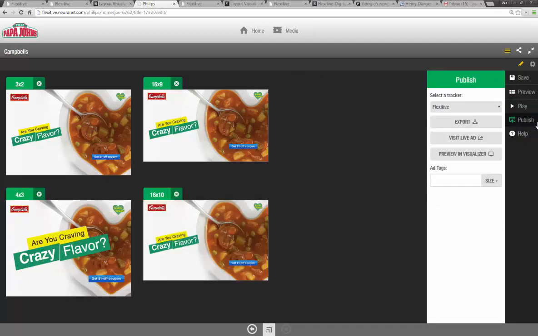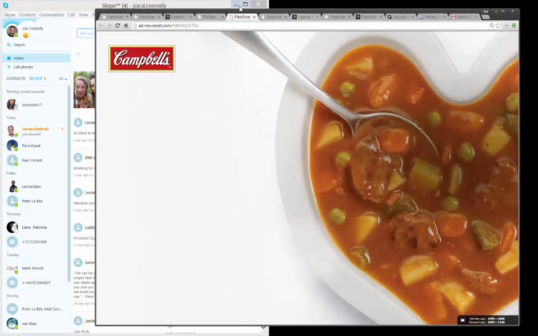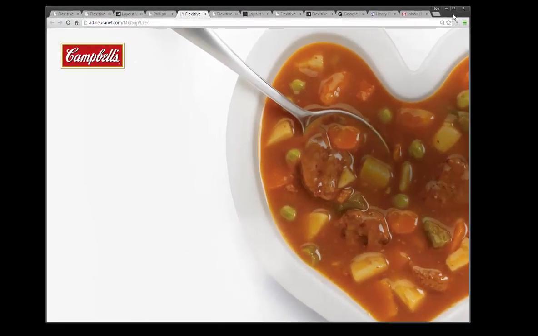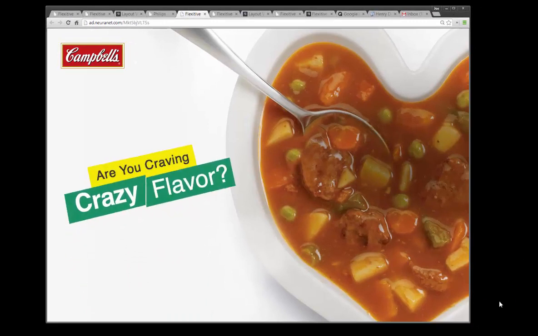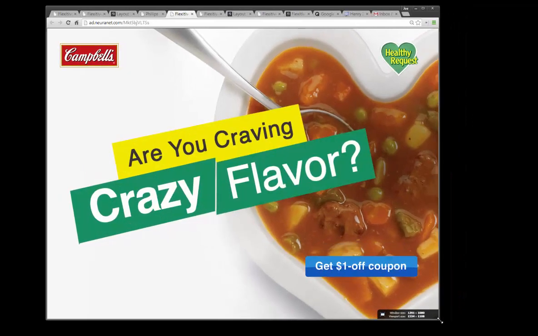I'll go to my publishing panel. I'll click Visit Live Ad. And that's going to open this ad up in a full screen tab. And I'll show you exactly what's going on here. So the objects are going to animate in. Now, keep your eye on the Are You Craving Crazy Flavor. As I resize the window, you'll see it jump. See how big it gets there?